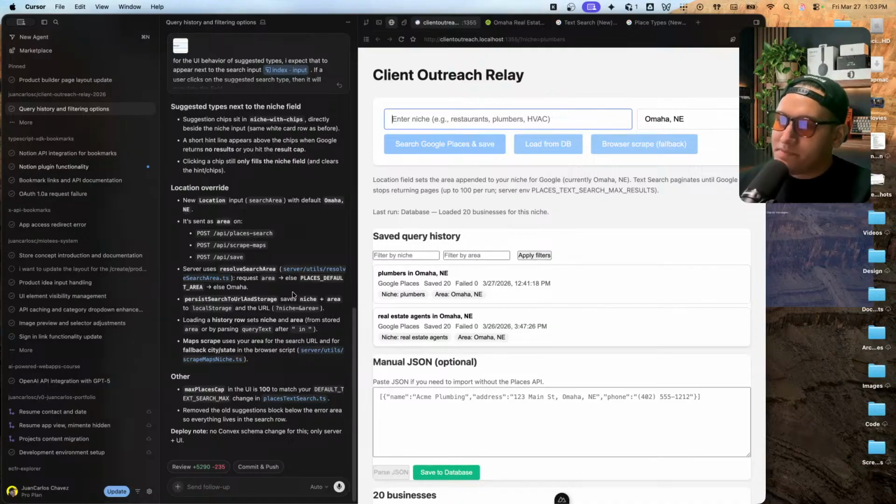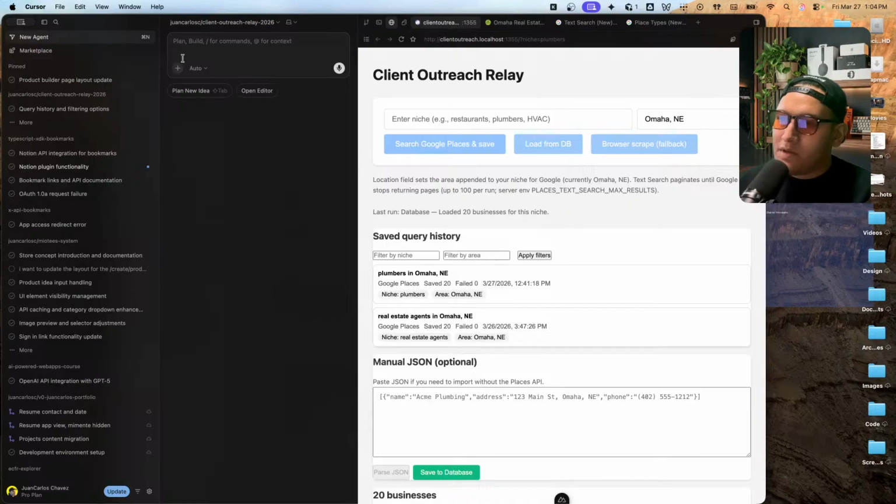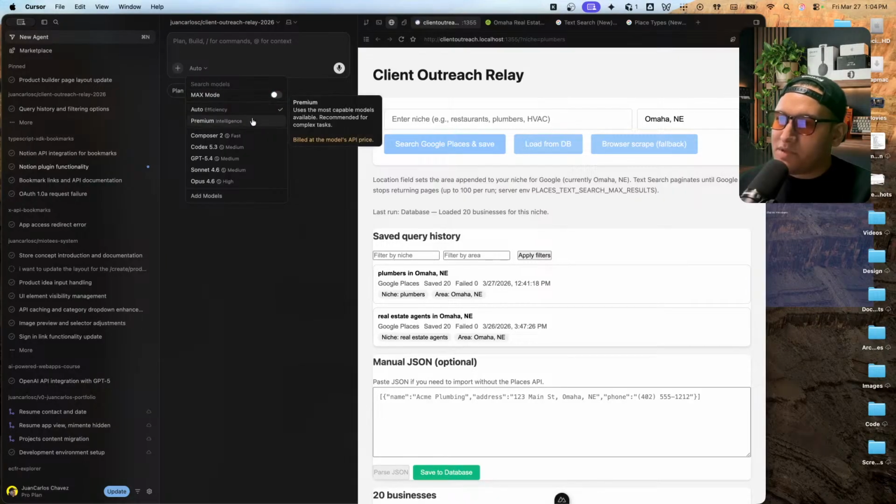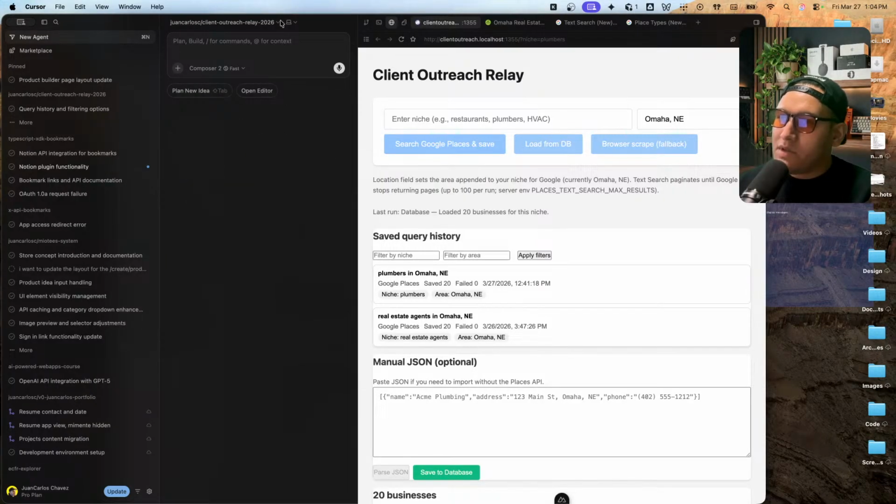Honestly, no, I want to get that working. Why is this not? It's really annoying. Okay, I am gonna update this. I'm gonna make it new. I'm gonna update this to Composer 2. And let's see how it does.